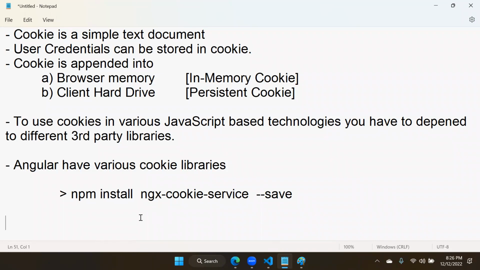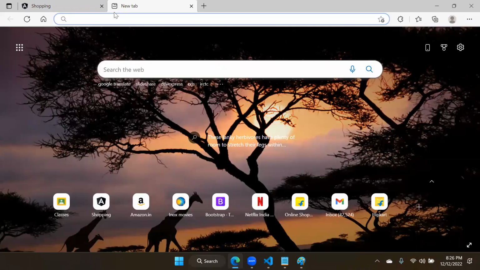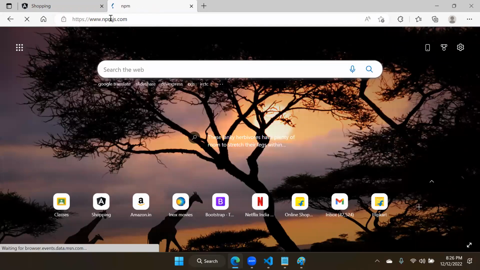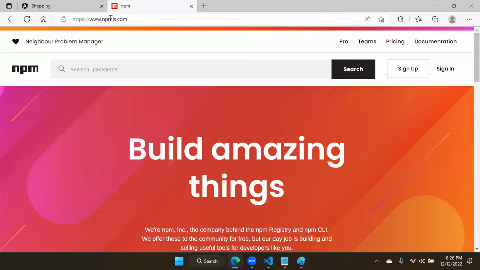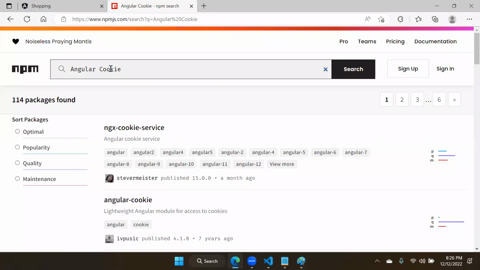For example, you can visit the website npmjs.com. This is npm.js. It is the package manager. Here you can search for which library you are looking for. I will search for Angular cookie. Angular cookie, React cookie, JavaScript cookie. You can see ngx-cookie-service is there.